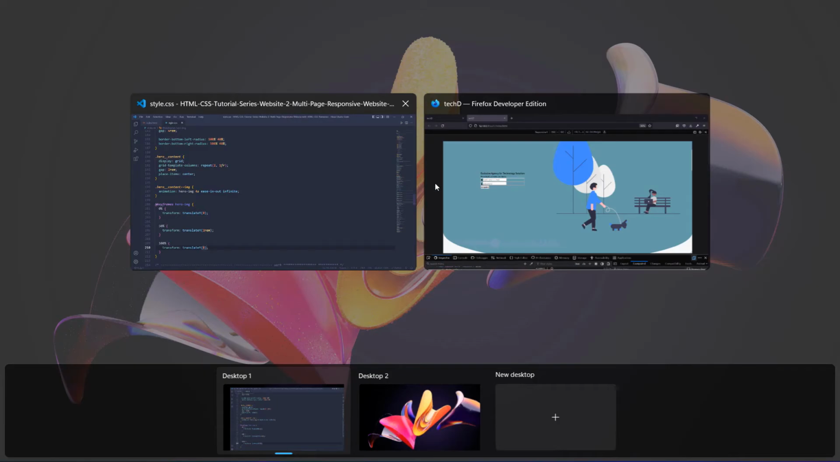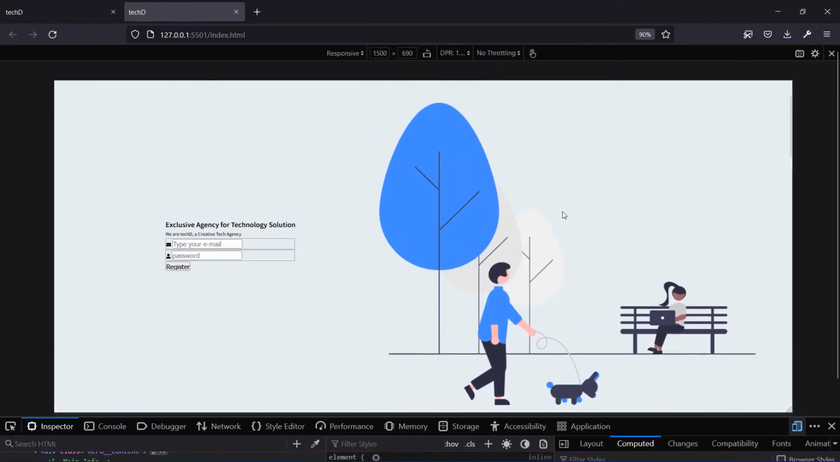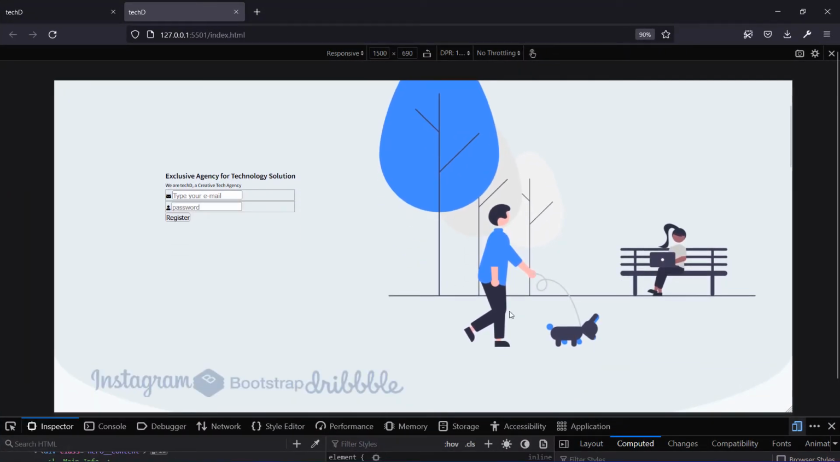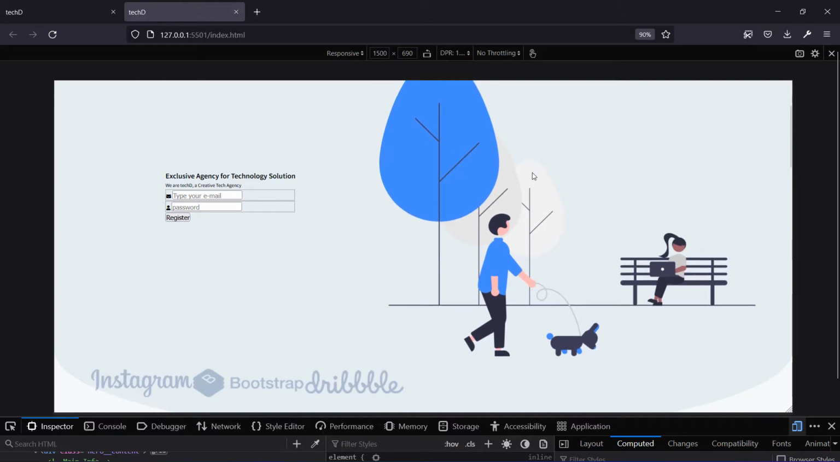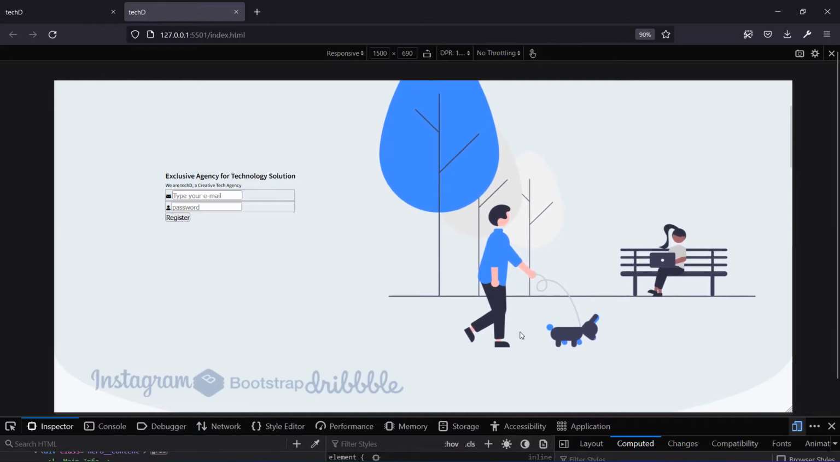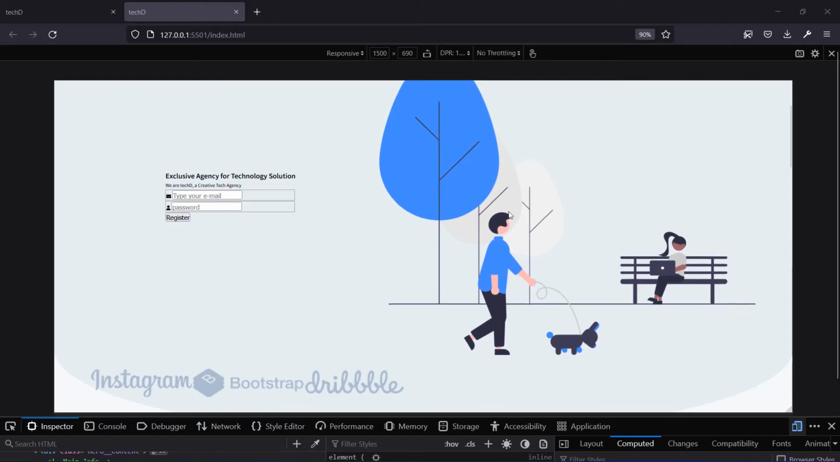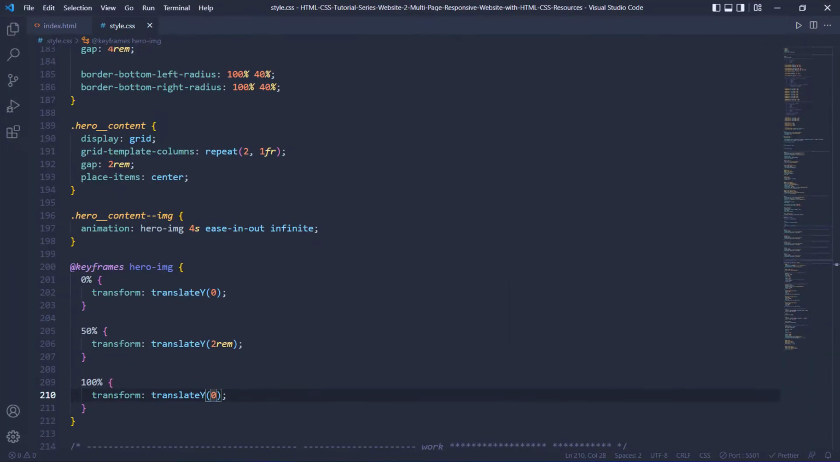Let's jump into code. Let's jump into window. So it is gonna start from 0, go up by 2 rem, and then it is gonna come back to 0, and then it's gonna start from 0 again. So this is our animation. This is how we have created that.